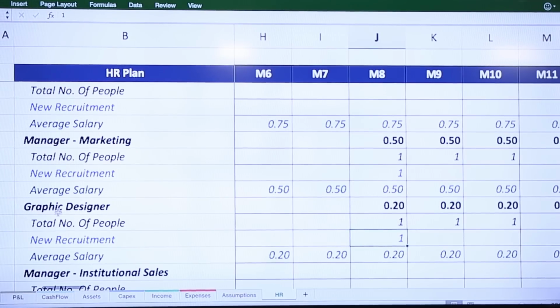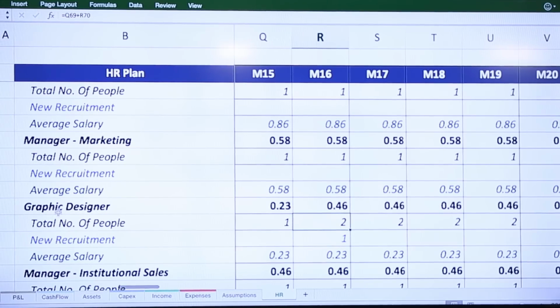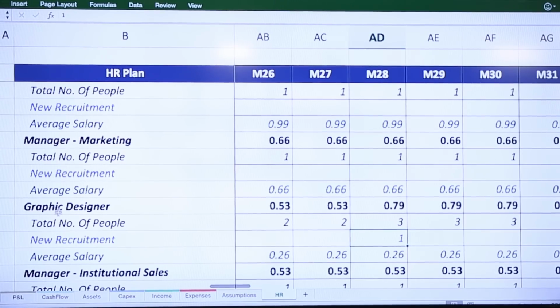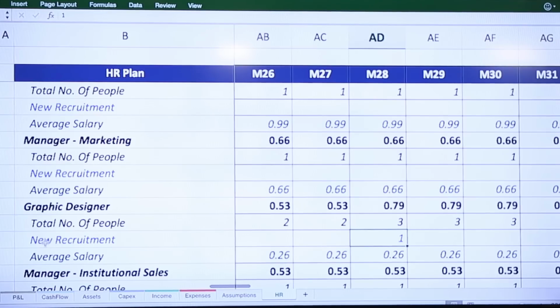Then graphic designer. In the 8th month, I was to hire one graphic designer because of marketing communication and all those things, you require a website, your Marcom, basically all those things require a graphic designer. So one, salary 20,000 rupees. Then I was to hire one more graphic designer in month 16. So now the total number of graphic designers would be 2, and salary becomes 46. Is that clear? Then again one more graphic designer in month 28. So these are new acquisitions coming up. New recruit is written here, and here is the total number of people, cumulative. Correct. So total graphic designers 3, then in 128.